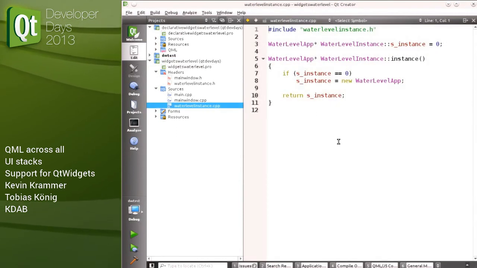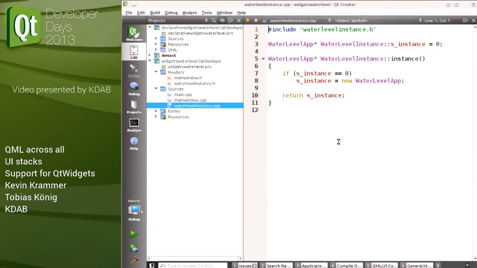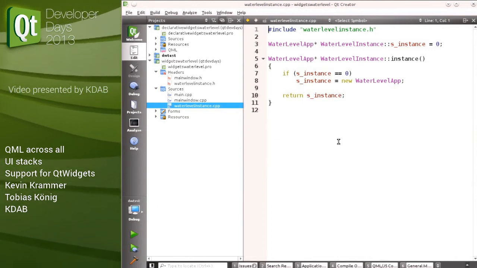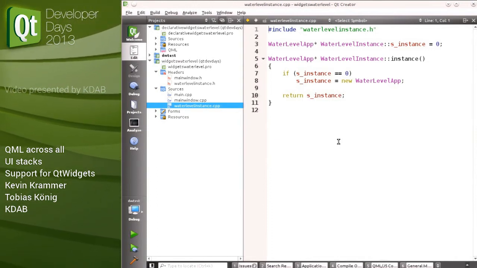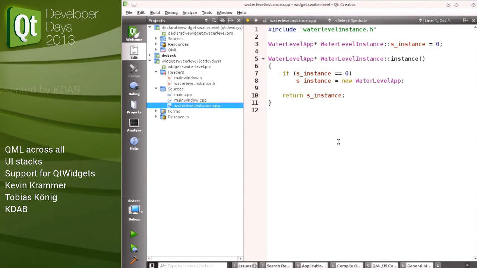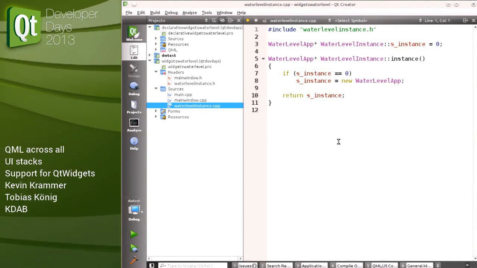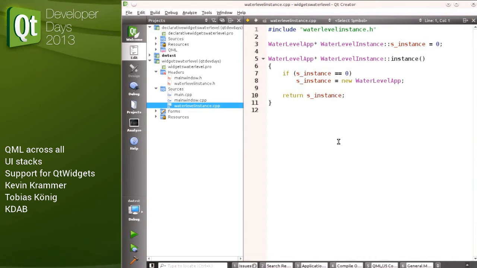So we have a class, so the water level stuff is all encapsulated in a C++ library. And this library is then linked against the widgets application. If you have a larger software, then I hope that you have put all the code that belongs together in a separate library so that it can be reused.